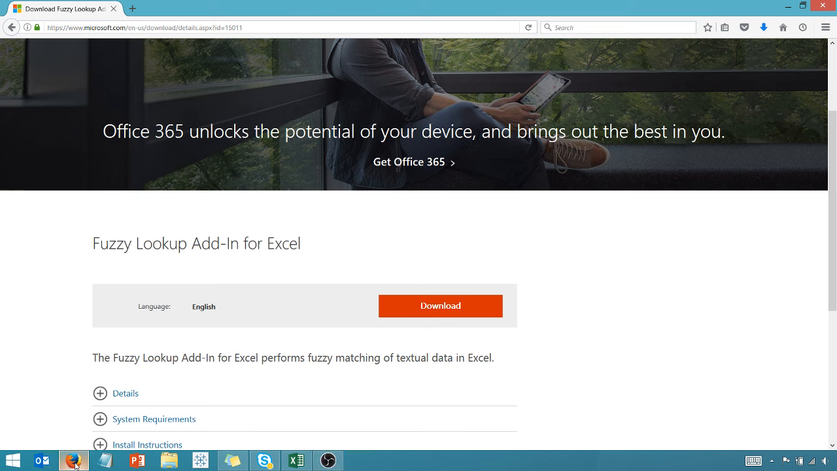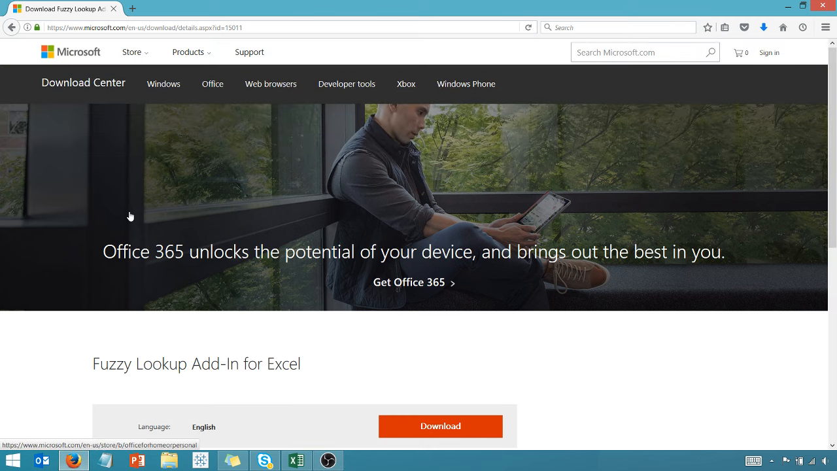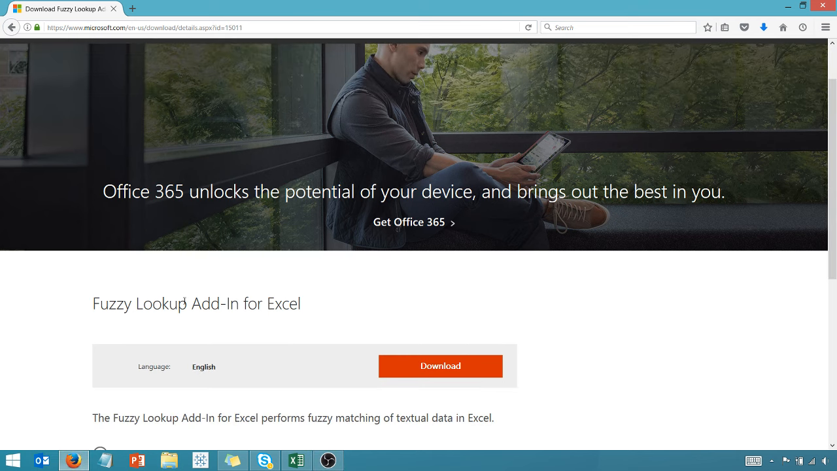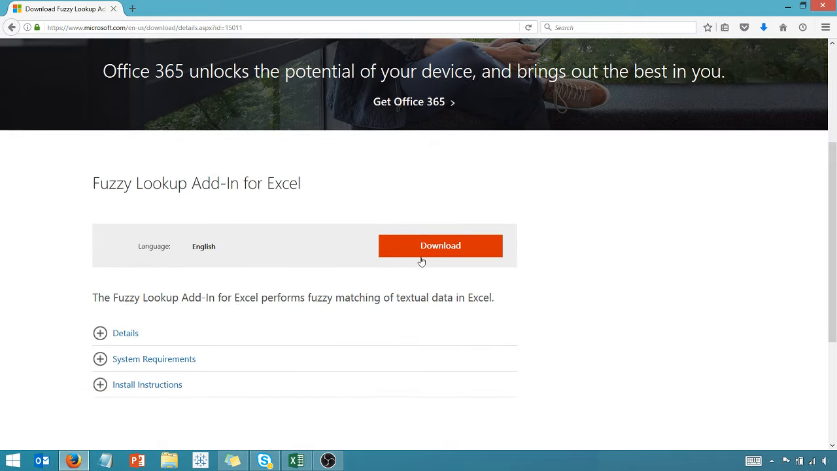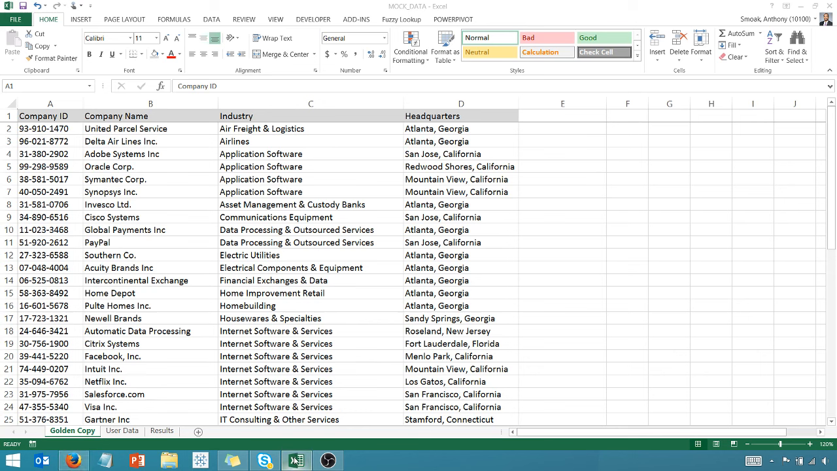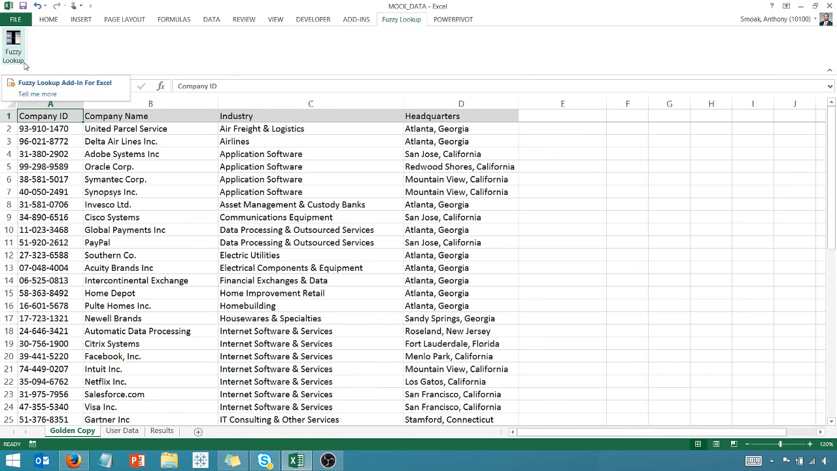So the first thing you'll want to do is find the Microsoft Fuzzy Lookup add-in for Excel. I just did a search on download Fuzzy Lookup add-in. This is what the Microsoft site looks like as of today. You're going to want to hit the download button here. And what it will do, it will give you an option here, Fuzzy Lookup, as you can see. And I'll show you what to do with that later.